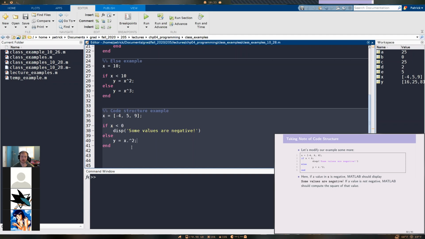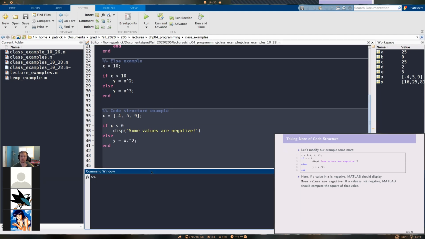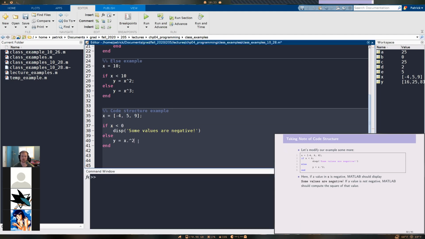Okay, so if I run this now, nothing showed up in our command window because this wasn't satisfied for the entire vector x. Actually, let's run this like this. There we go. So if I run our code like this, then we see that our output is y equals x squared, and that's doing it for each element here. That's why I added the dot there.